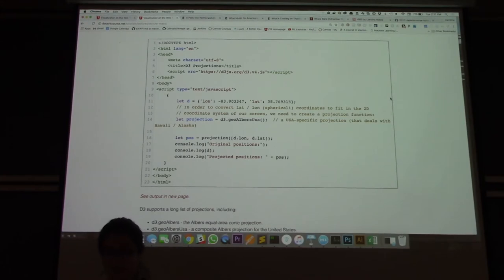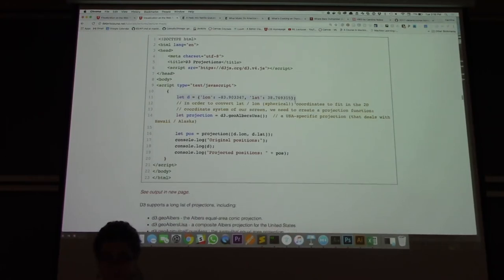Even as I was putting together this lecture, I figured out a few things just by poking around and using projections I hadn't known before, so it's really a nice way of getting comfortable with the syntax that you will use in your homework. So here we have a super contrived and simple example, right? We have a data point that just has a latitude and longitude value, very similar to the ones that we would get in our GeoJSON file.